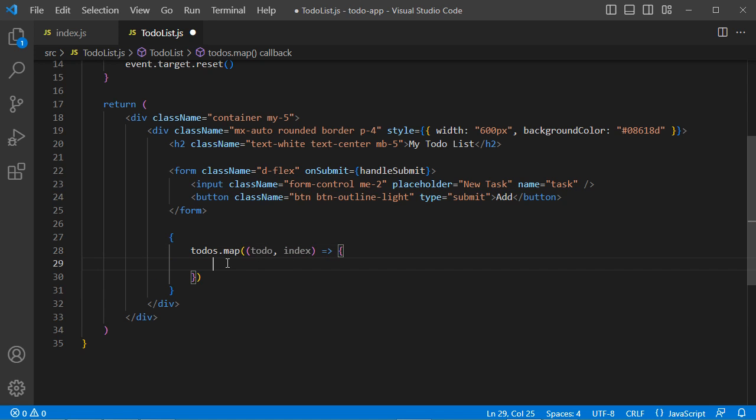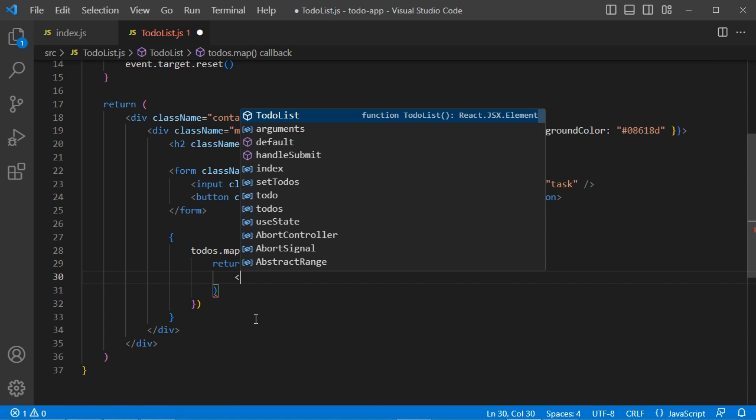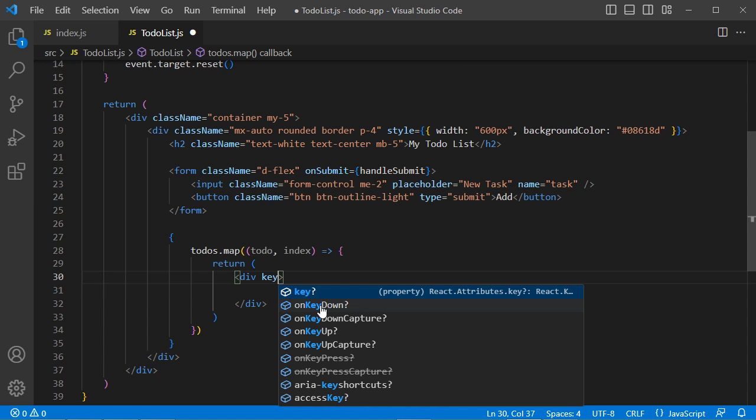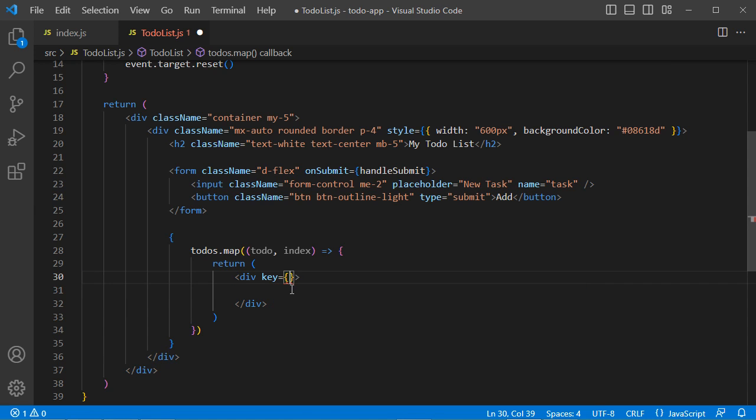So for every element of this array, we will return a JSX element. It is of type div. Because this is a JSX element in an array, we have to provide it with a unique key. So just here, let's add the key attribute. And the unique value that we have is this index, which is the position of this element in the array. So just here we can write index.